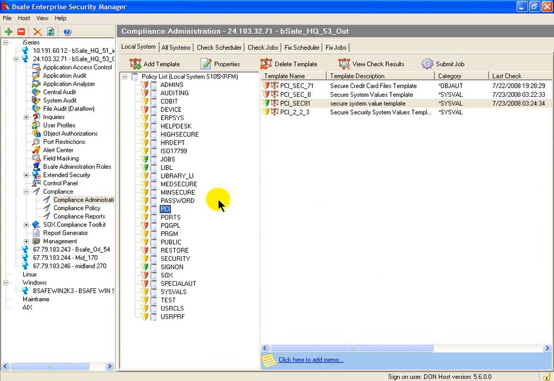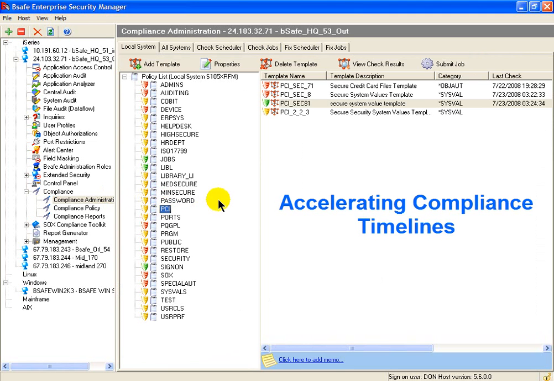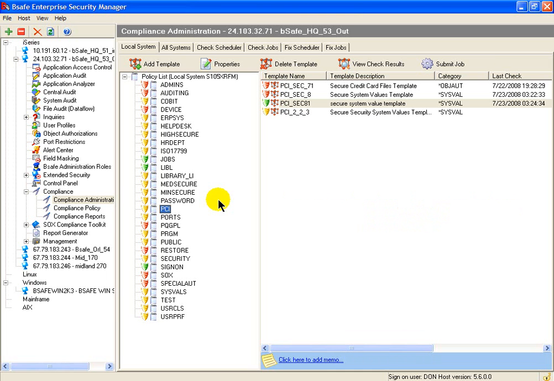The last benefit that I would like to speak about is the ability to accelerate the compliance timeline. What that means is that you're going to be able to comply with all of your compliance regulations in a timely fashion. Not only that, you're going to be able to do it on time, on budget, and at the same time, you're going to save a lot of time in the process.